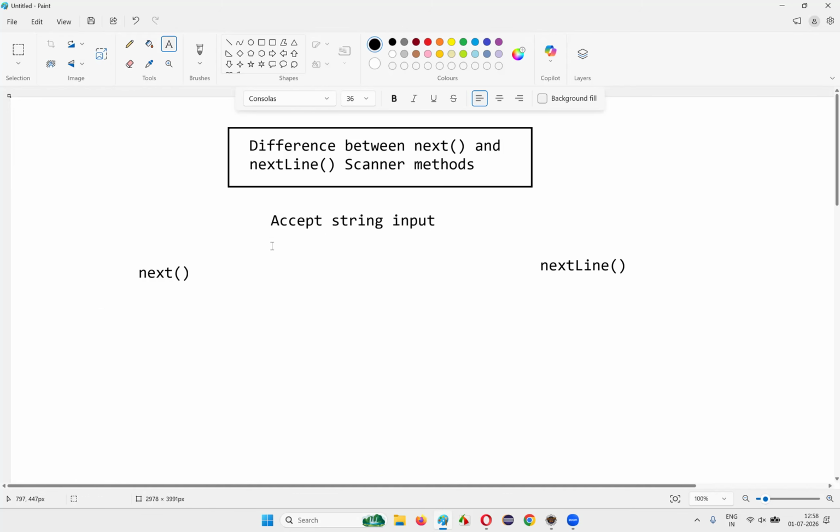Let's say I am inputting a string of text like "my name is Arun". This particular string input I am giving to the program, and the next method of the Scanner class will try to read this, and when it encounters a space, it will stop. That means it will accept only "my". Though I have given an entire line of text, the next method has only accepted the first word. The moment it encounters a space, it will stop and consider that as the input. So "my" is considered as the input in the case of next.